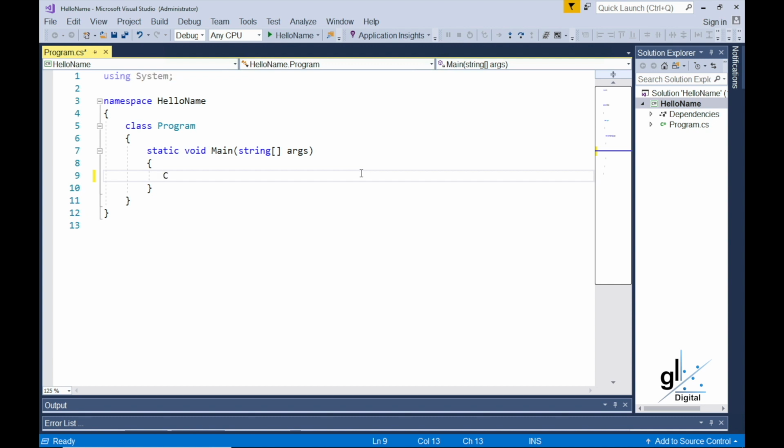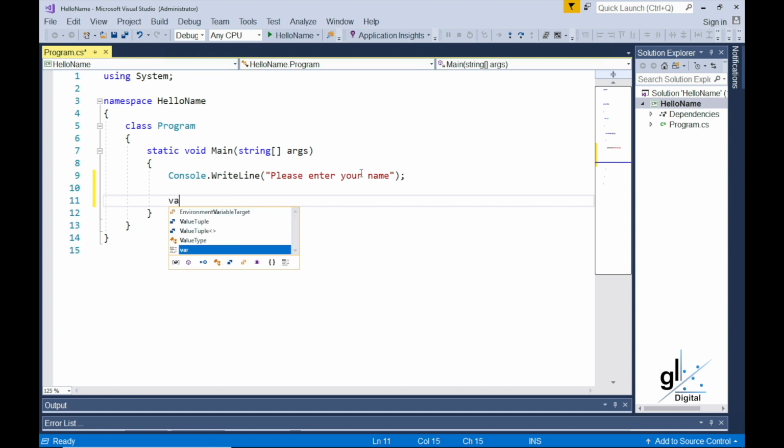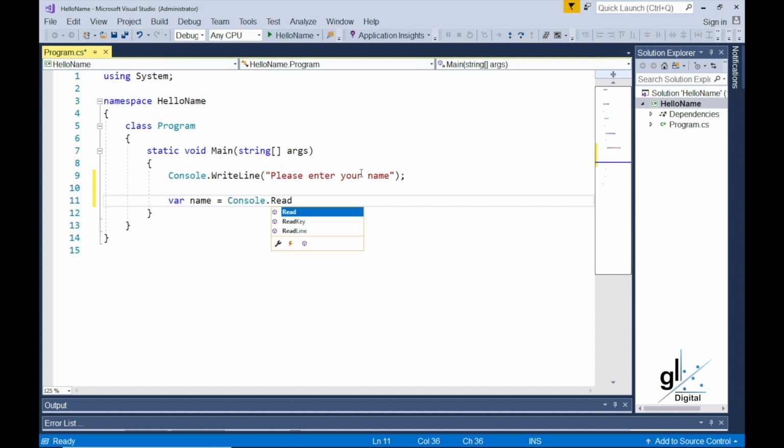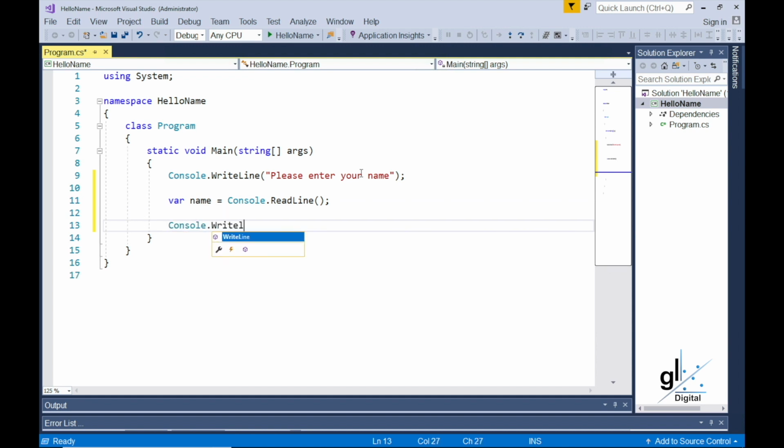Let's write our code to prompt the user for his or her name. Then the code that will pause the command prompt and wait for the user to enter his or her name. This code basically waits for the user to press enter, then inserts the user's input into the variable we have created, the name local variable.